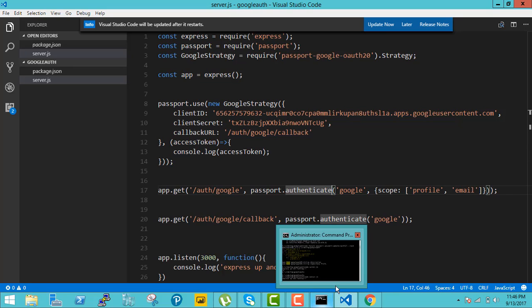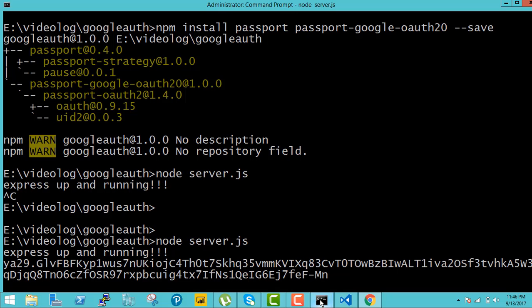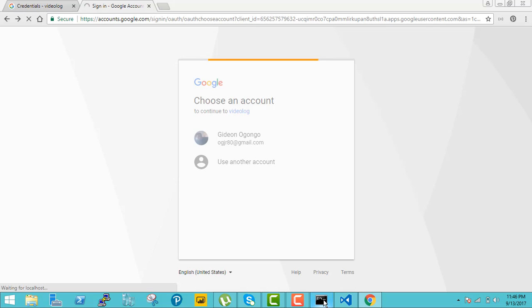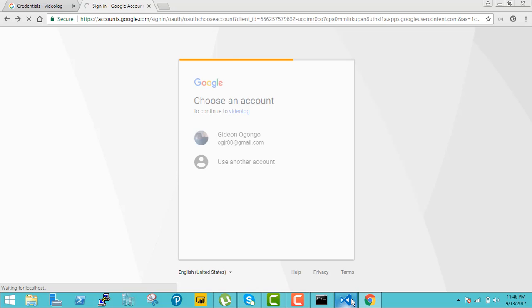All right, and then let's go do that. So if I click on this, you can see right there we got back the access token, and that's what we need to save in our database. And this is obviously just going to keep going because we're really not doing anything yet. We're not redirecting to a home page or anything like that. So it's just going to go on like this forever.